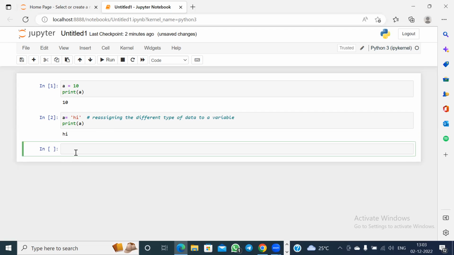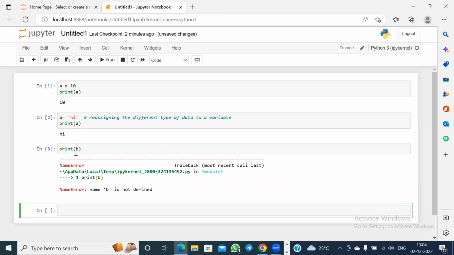Because we are not using any specific syntax for declaring the variable, it will be helpful for us in this way. Without initializing a value to a variable, if I use it directly, we are going to get an error. Now, see, b is a variable. I didn't initialize any value to it. Because of that, we are going to get the error as NameError: name 'b' is not defined. So like this, we'll be getting the error.